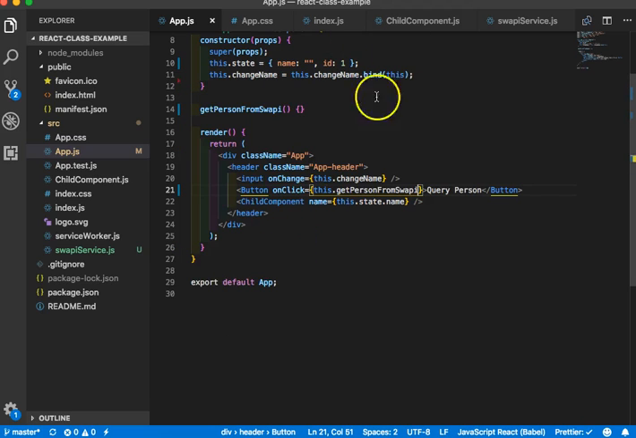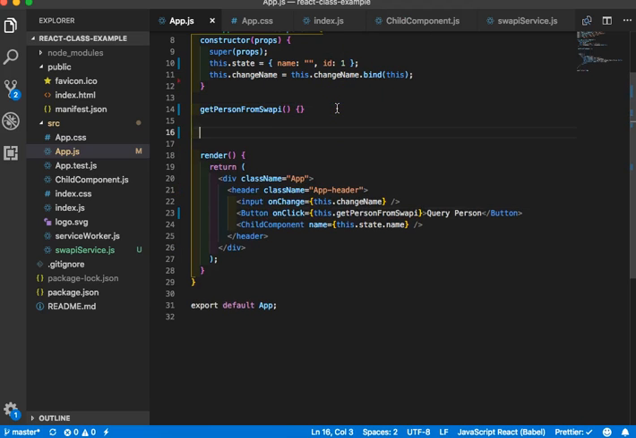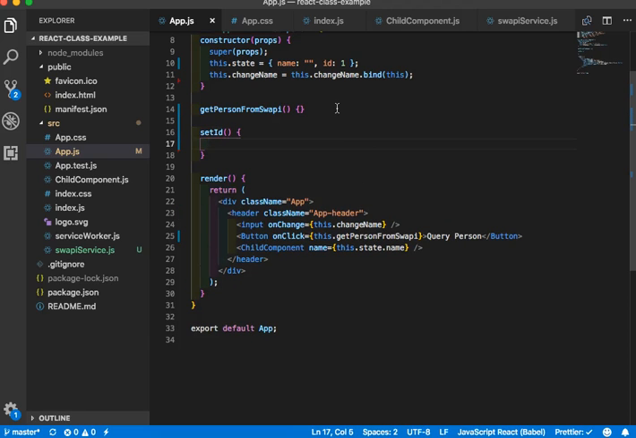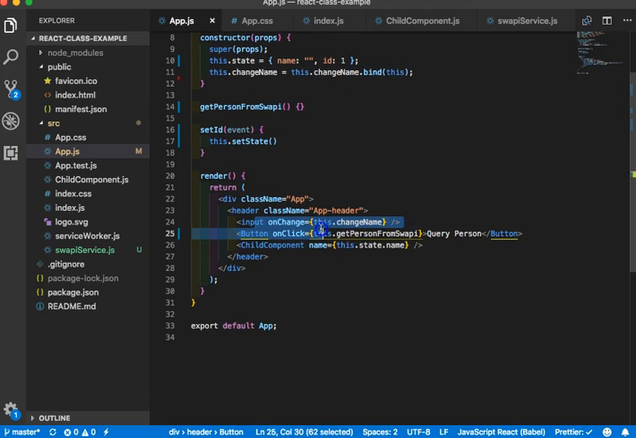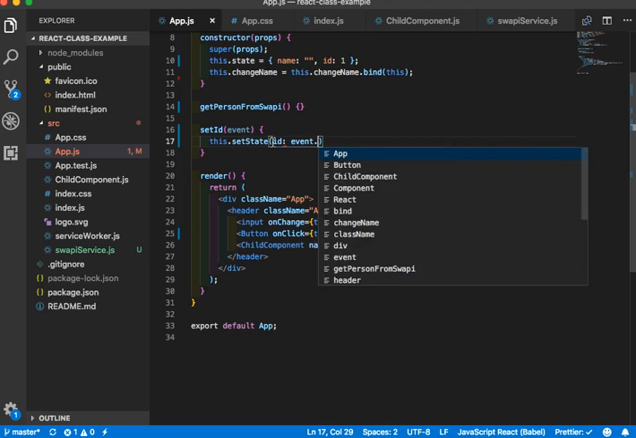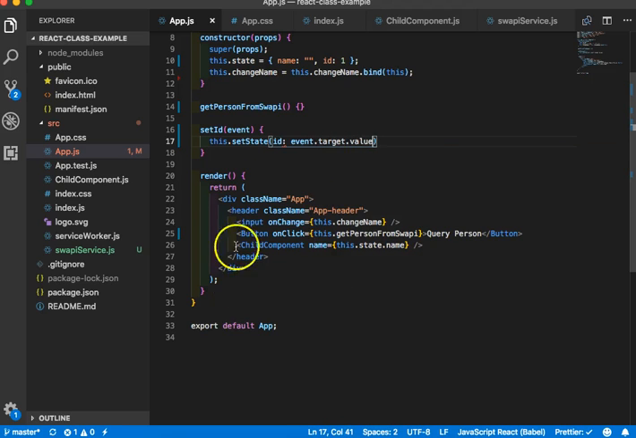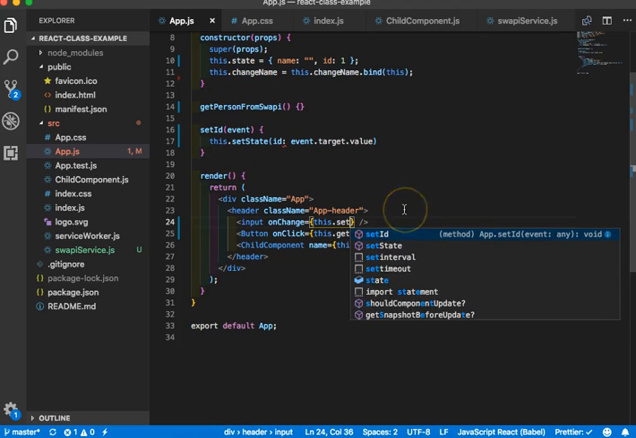Now we need to make a setID function, and that will just say this.setState. That will take in the event that's emitted from the input onChange. So ID is going to get changed to event.target.value, and then on change, we'll call setID.